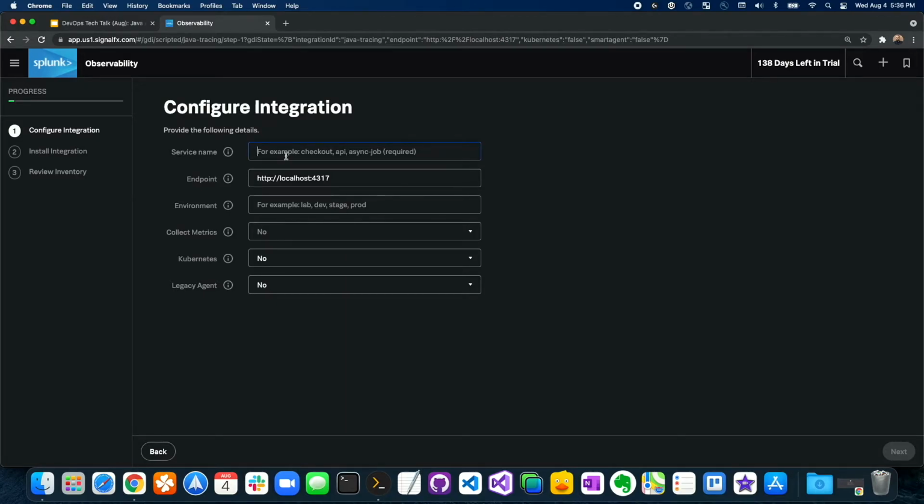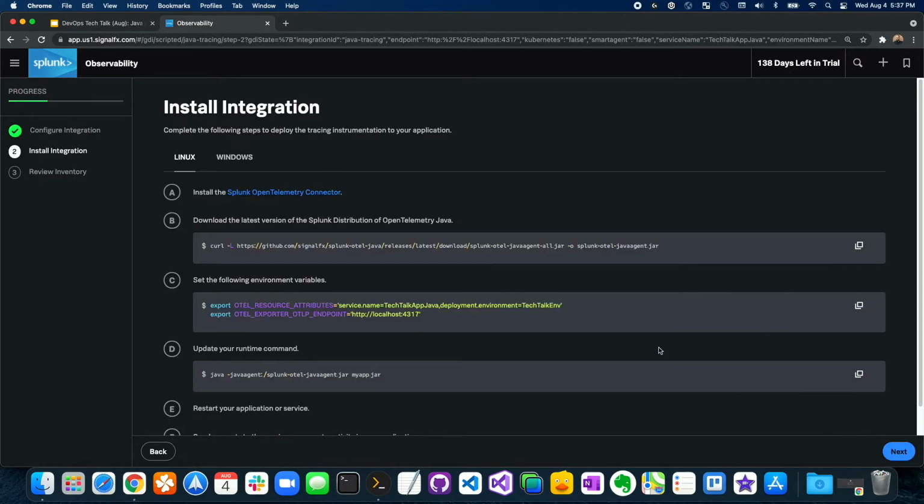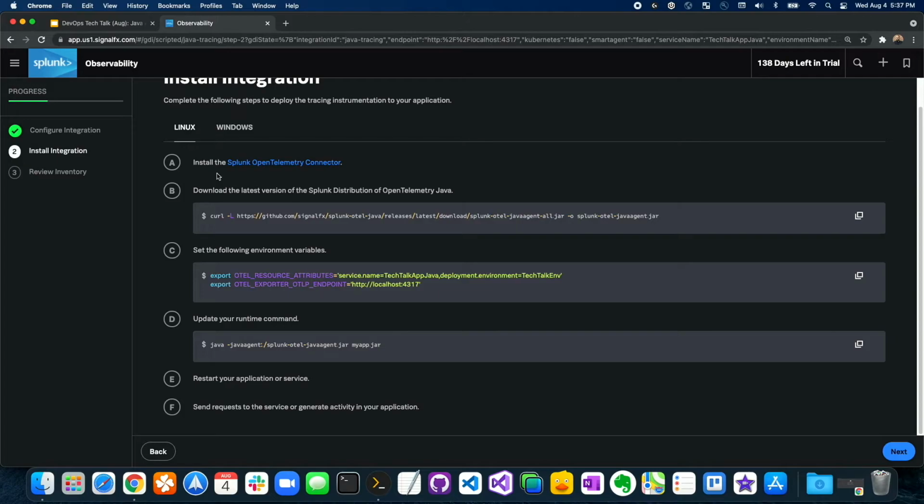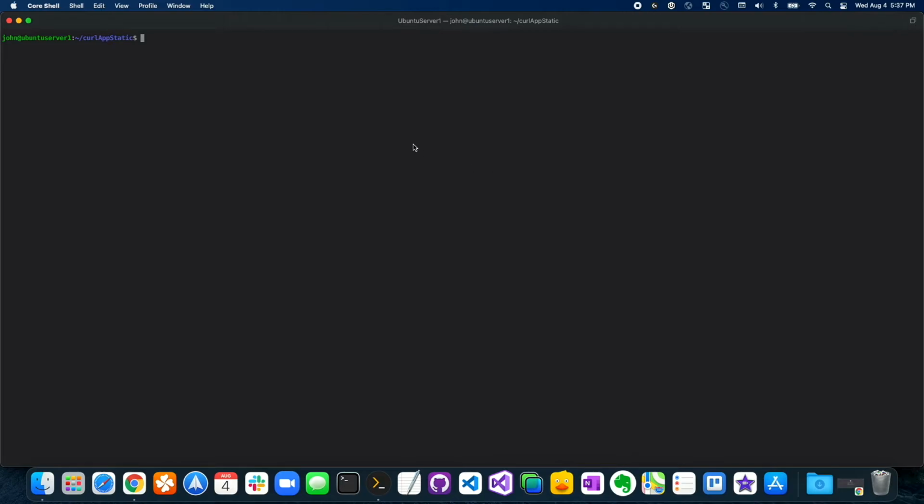And then let's place our service name again here. So it's Tech Talk App Java. And then for the environment, we'll just do Tech Talk Env for environment. And then we'll click next. And then we're presented with these steps again. Install the OpenTelemetry connector. That's already done. We'll go ahead and download the latest version of the Splunk distribution of OpenTelemetry Java. That's that intelligent agent that we spoke about. All right, and we'll copy this command here, and that's going to download it into, of course, the directory that you're currently in. So we'll do that now.